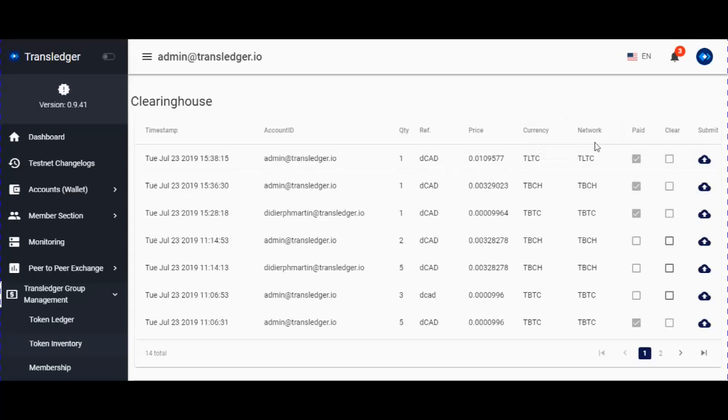Why do we have the currency and the network sections? It's mainly because people may use tokens like the Binance token to buy your token. In that case, the network would be ETH, Ethereum, and the currency would be BNC, Binance. That's why we display both the network and the currency, because some platforms offer multi-ledger and host tokens.